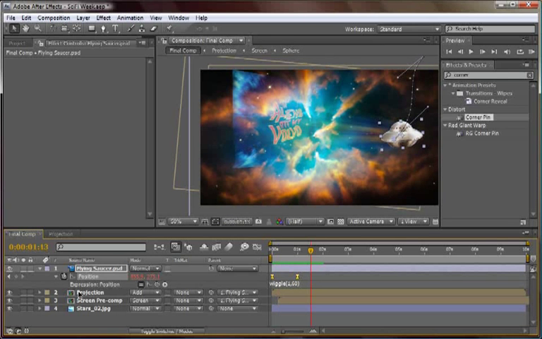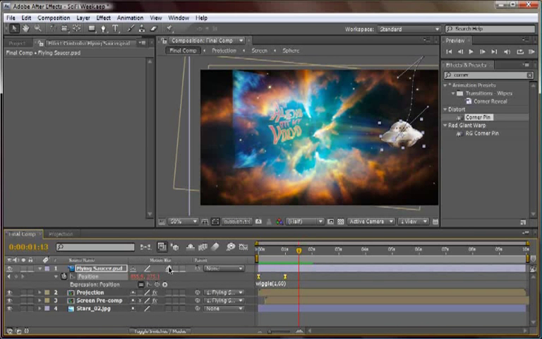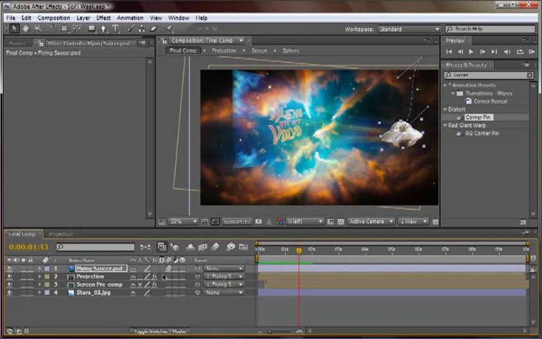So what we want to do now, after we have those wiggles in place, is make sure to enable motion blur for the flying saucer and maybe for the layers themselves.